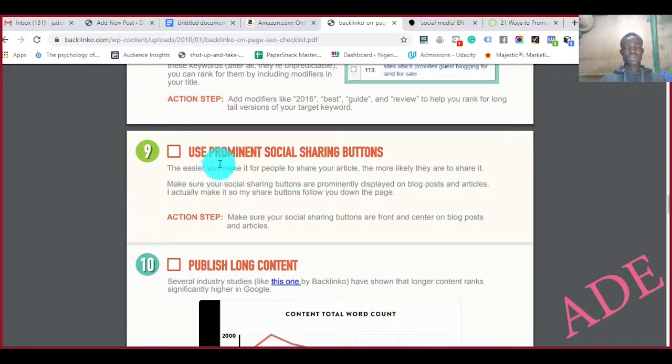Use prominent social sharing buttons. This is also very very important. By default, the theme that I've given to you does have options for people to share posts on social media, but you would also need to add your social media links to your website so that people can easily visit you on social media. Basically, Google just wants as much information as possible to show that you are a real person, and you're not just anyone.